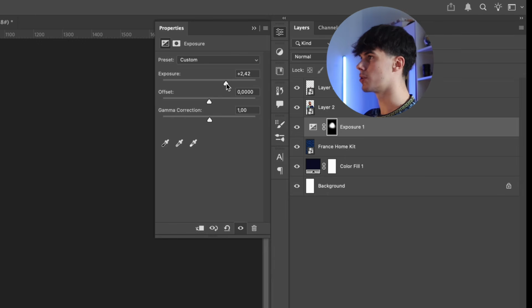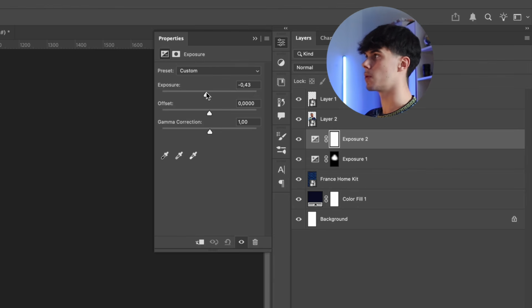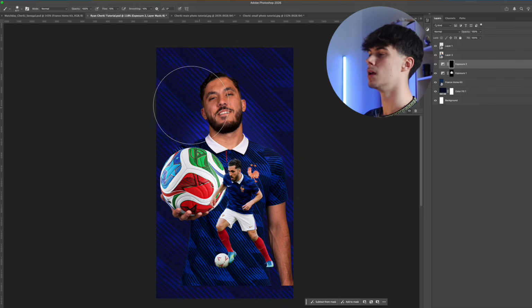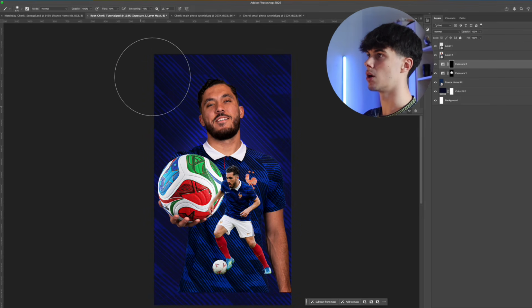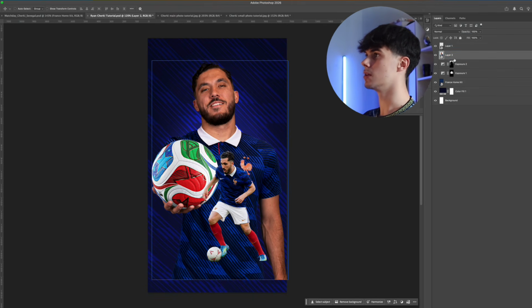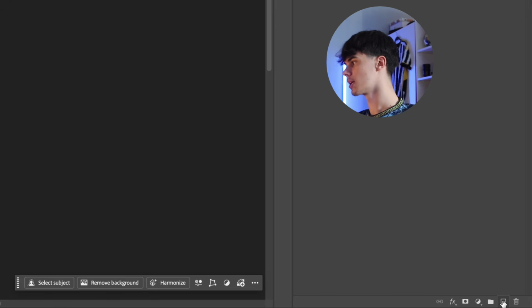I will actually increase the exposure to about 2.5 and another exposure layer. This time we're going to decrease it to 130. Command I and paint just on the edges to create this natural vignette. All right, that's done. Now let's move to the Ryan Cherki layer and we're going to create a new clean layer.